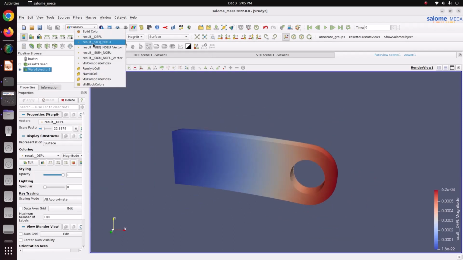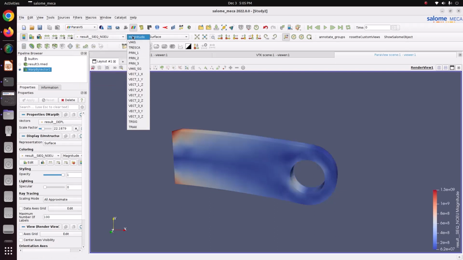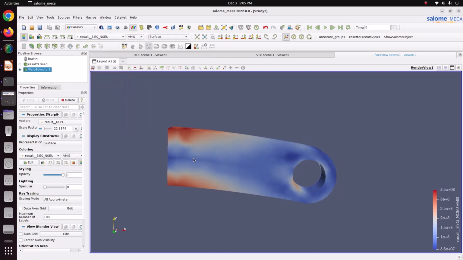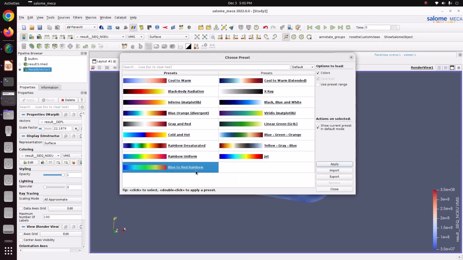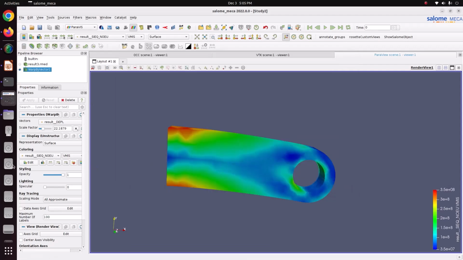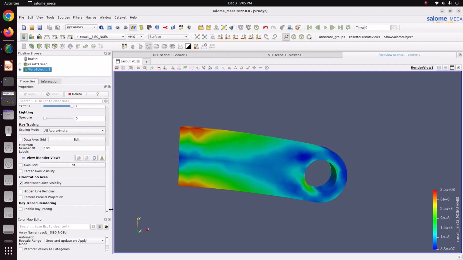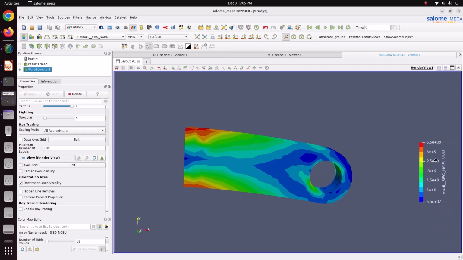Now we can check the stress value of von Mises. So this is the von Mises stress. I am just changing it from blue to red, and this into a 12. So this is the value, it comes around 350 megapascal. The maximum stress is 350 megapascal in positive.